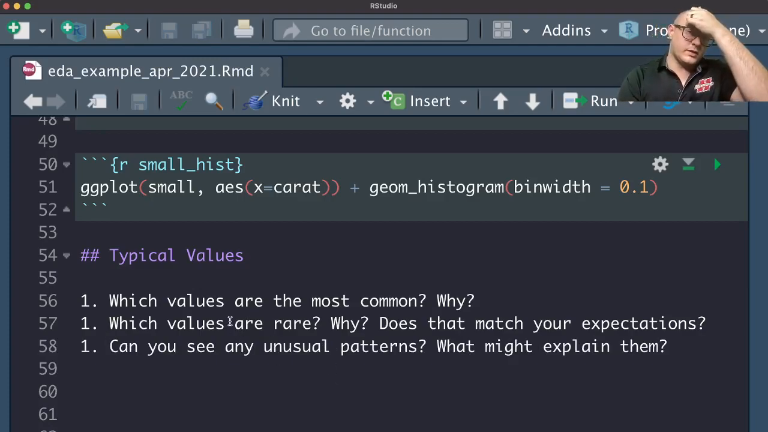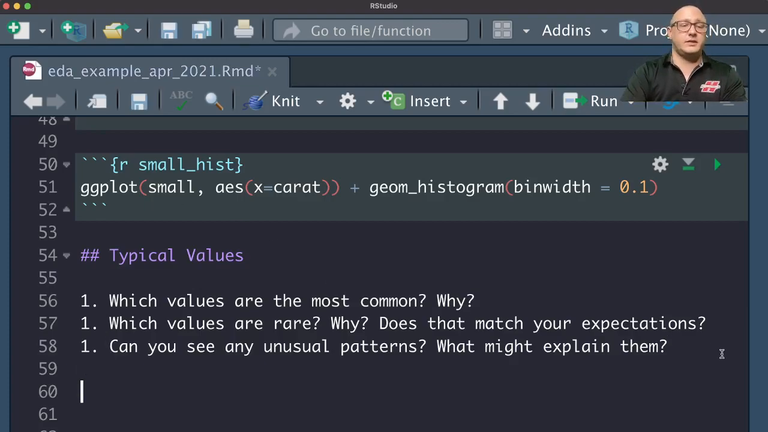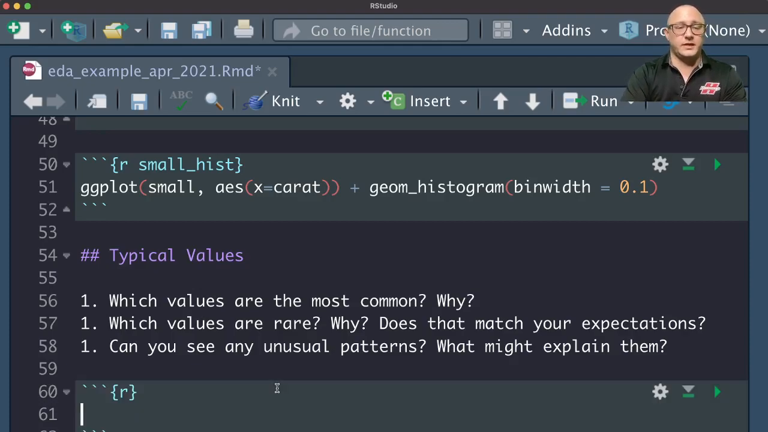And so again, we're going to look at which values are the most common, and maybe we'll put in some explanation for why. Now we also want to look at rare values. We also want to look at, are there any unusual patterns? So we're going to just do one example in this, and let's see maybe what we'll want to do here. All right, we'll go through and let's do our small data set again.